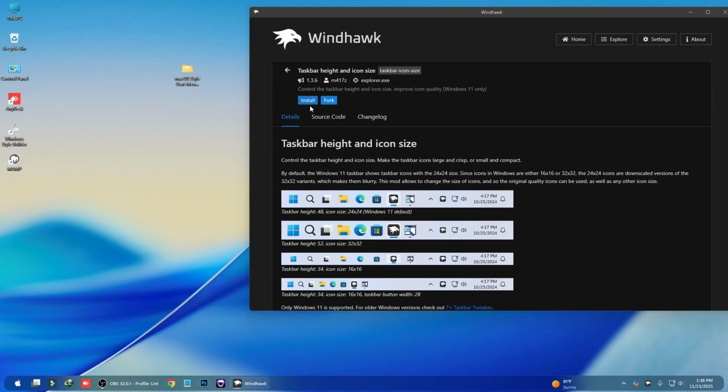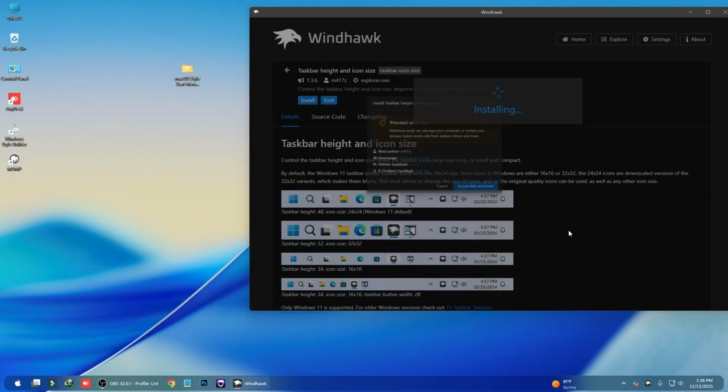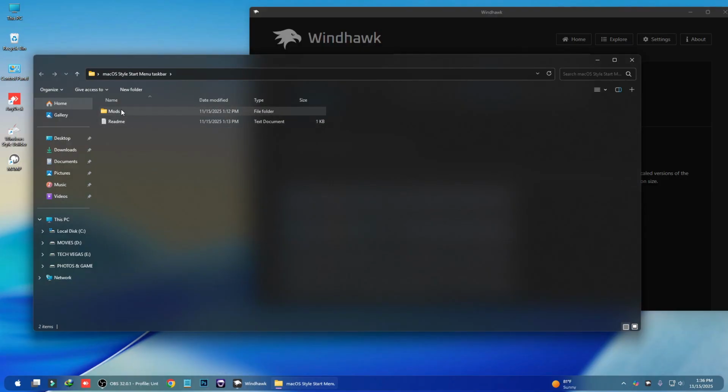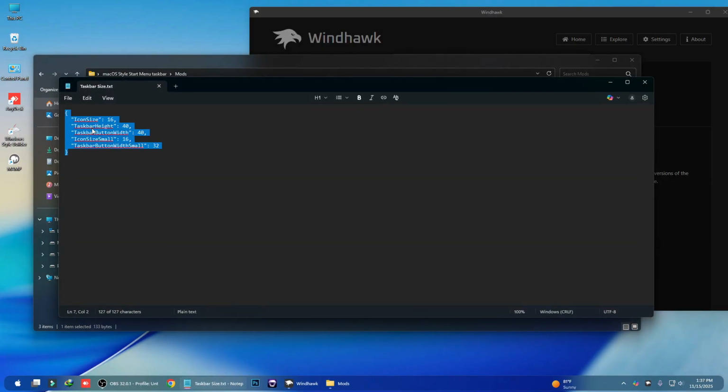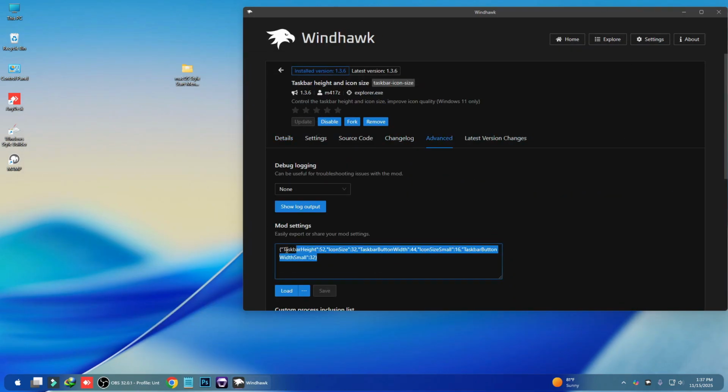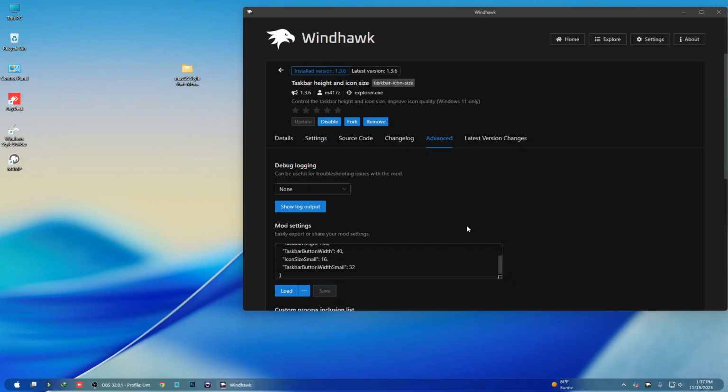Explorer taskbar height and icon size. Click on details and then click on install and then click on install, and then again go to this folder and here you can see this taskbar size. Just copy this script and then go to advanced and paste it here and then click on save.